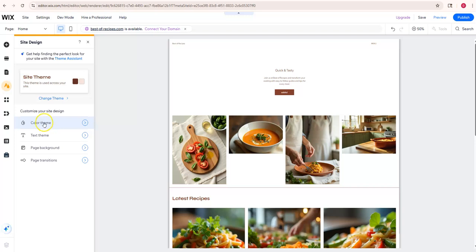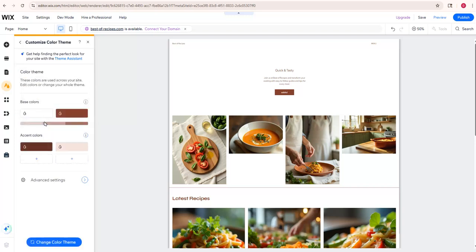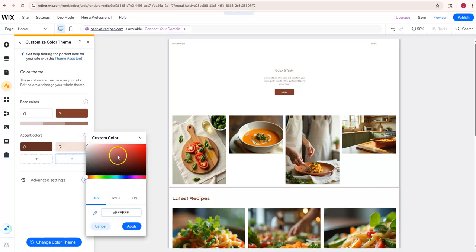Once you're in Site Design, you want to go to Color Theme. And here Wix will load the color theme that's currently installed for your website. And then here you can make some changes to the theme. You can change the base colors, which are used for background and text. You can alter the accent colors, and you can add up to 4. So if you wanted to add another color, you can click the plus sign here and pick from the color wheel. Or if you know the characters for a certain color, you can populate them in here.